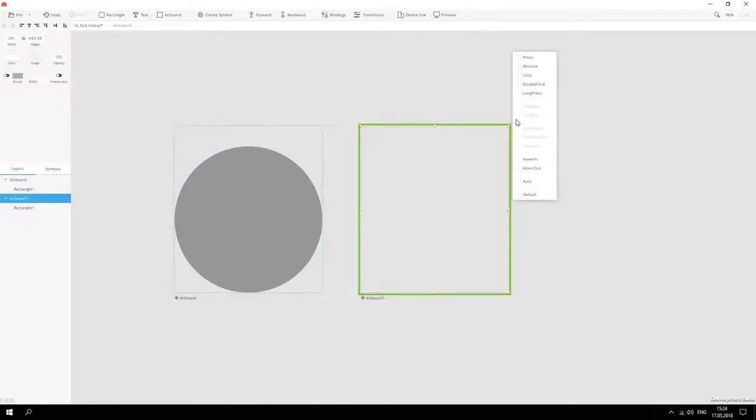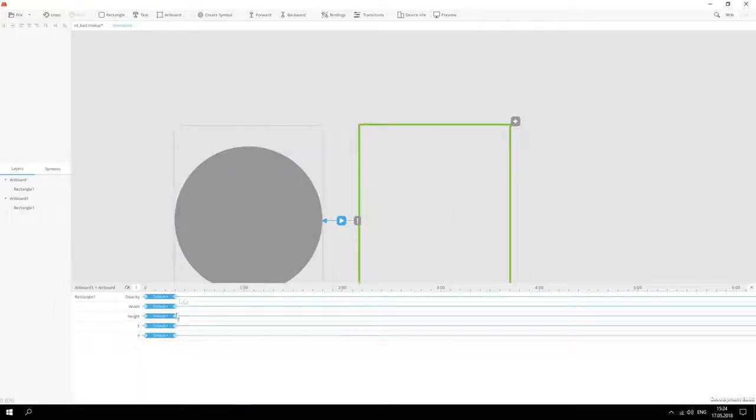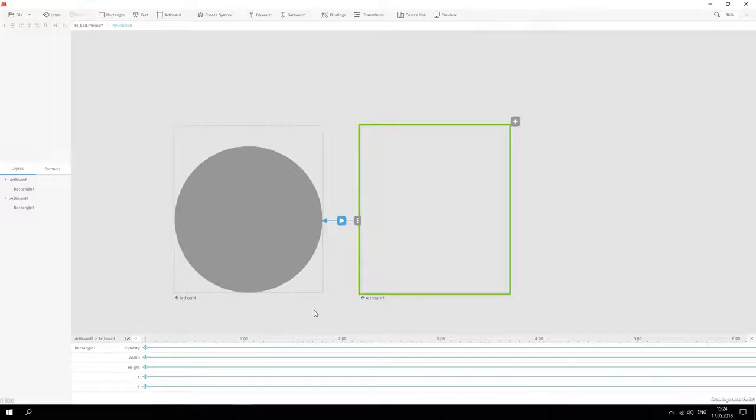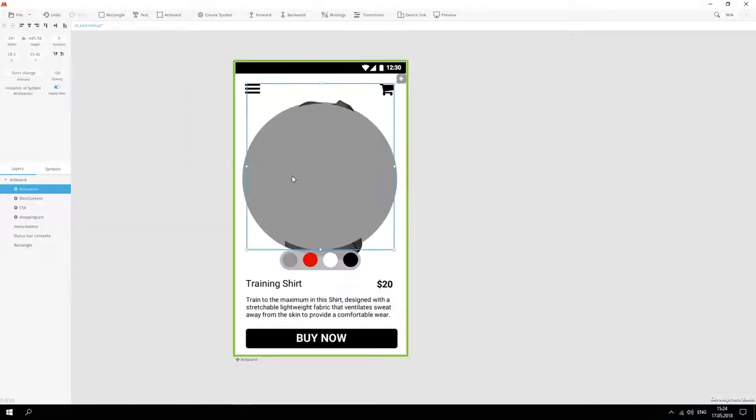Click on the second artboard and create an auto action that will go back to the first artboard. Click on the transition and crank down all the keyframes like I did. This way we are instantly jumping to the first artboard without any animation. Okay, return to the main view.